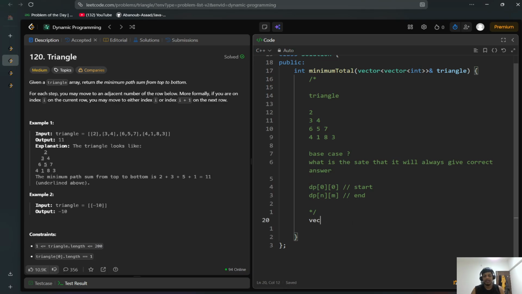We can declare the DP first. We don't have the size, so let's get the size: triangle dot size. Hope my spellings are correct. Let's do a vector DP, vector of n, and all elements should be 0 because I am doing minimum path. So, whatever, just keep this.